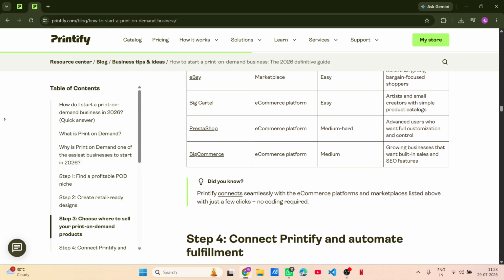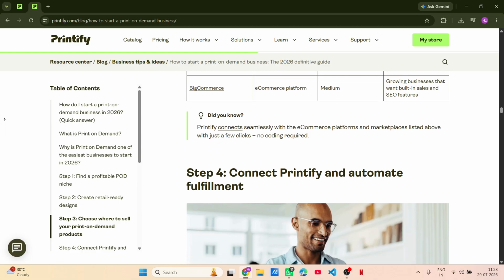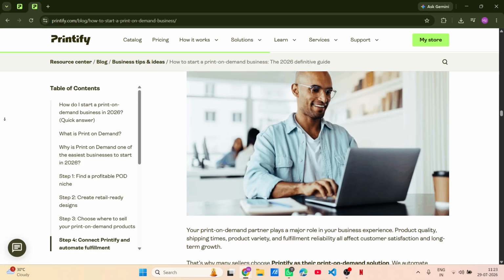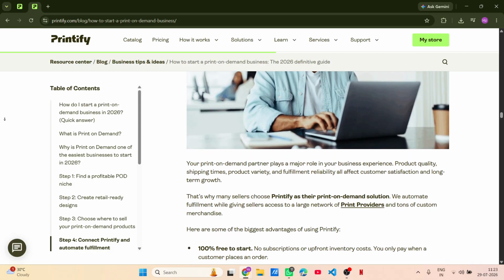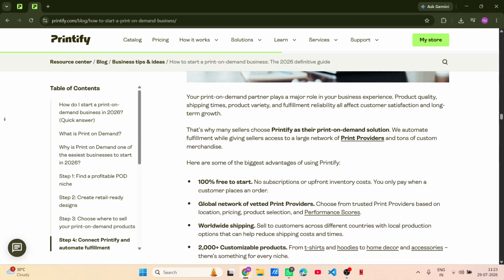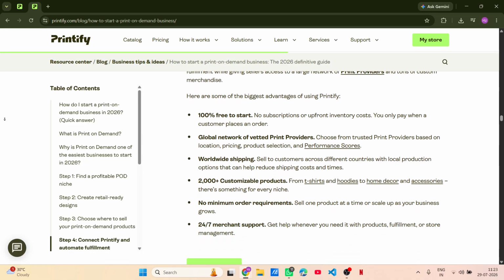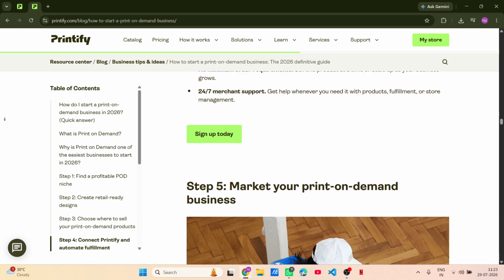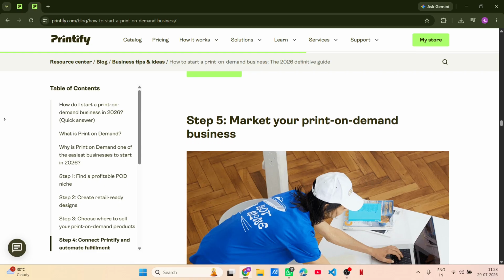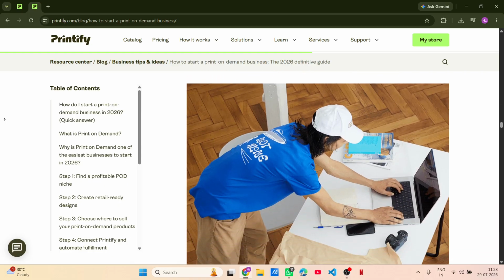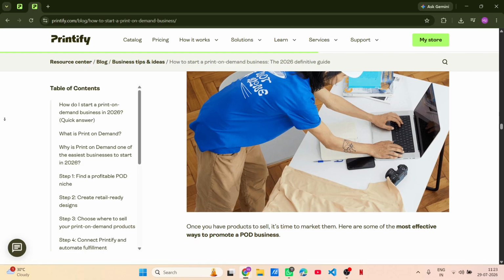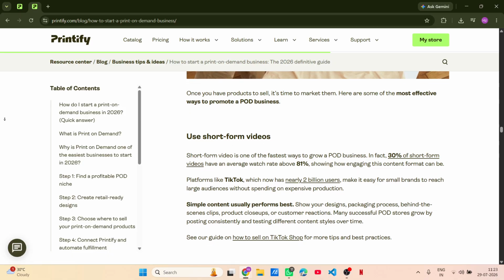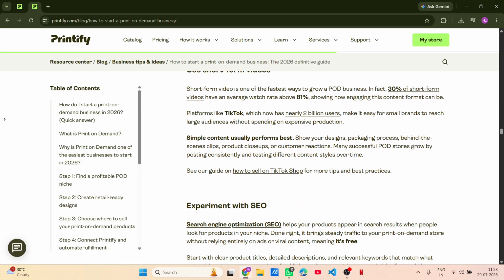Now that we have our accounts connected, it's time to add some products. Within Printify, you can browse through a variety of items, from t-shirts to hoodies, mugs to phone cases. Pick a product that you feel passionate about. Once you select a product, you'll have the option to upload your design. If you don't have any designs yet, there are plenty of free design tools and services available online to help you create something eye-catching. Once your design is uploaded, you can customize the product further, choosing its colors and sizes.